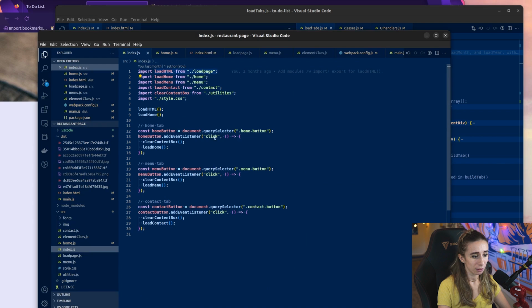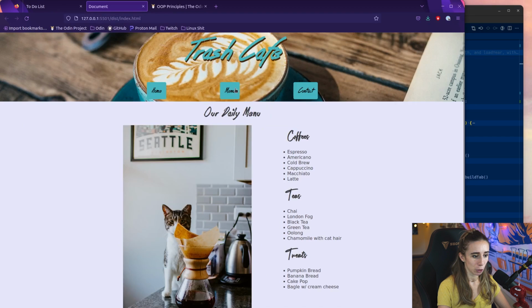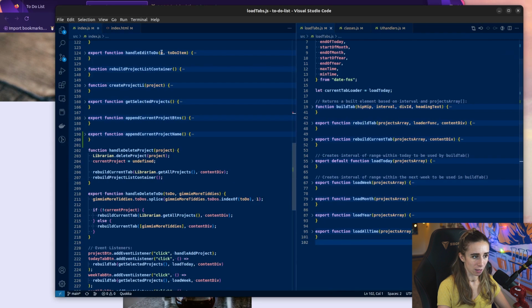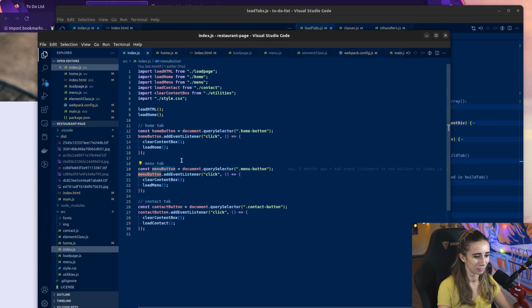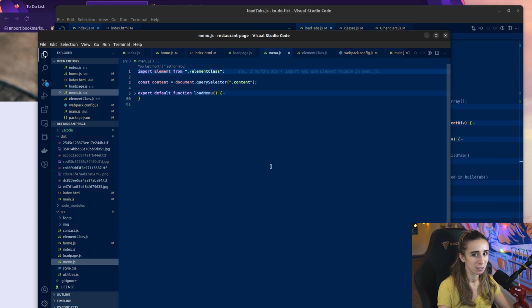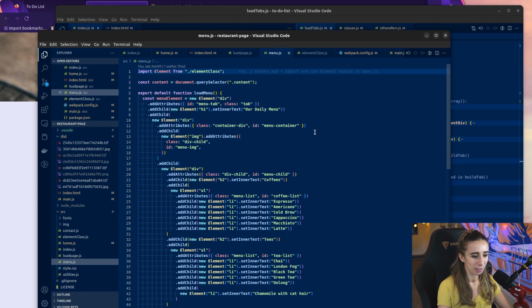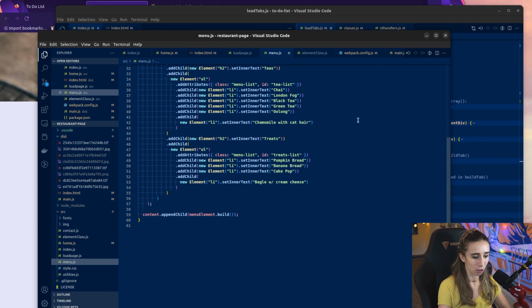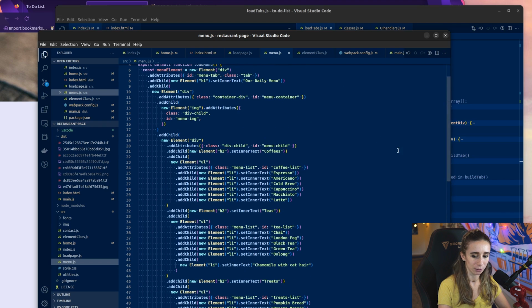When you click on a button, it uses one of the imported functions from the load pages and it loads the page. So if I were to click the menu button, boop, all this stuff fires off from load page or menu. So menu has its own module and it is generating all of the content when I click that button. So that was really fun.